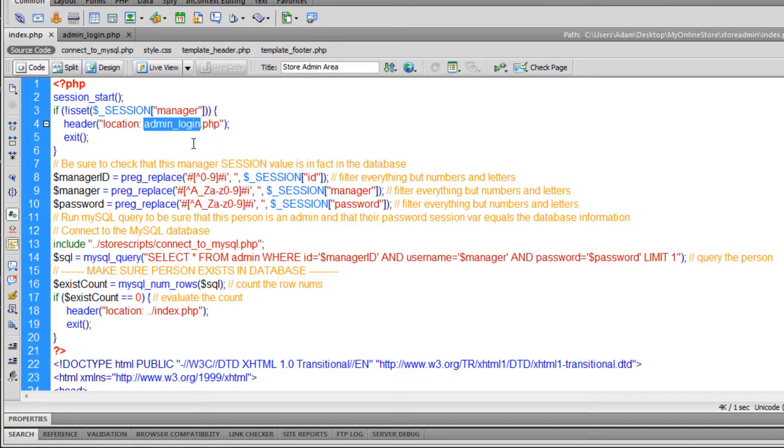There's actually 3 variables that get created when they successfully log in. One is session ID, one is session manager, and one is session password. And like I said, sessions are a way to create variables for yourself that are persistent data that you can carry from page to page, and they never get lost. You never have to manually transfer them from one page to the next. All you have to do is claim session start, claim the variable, grab the value out of it, which we're doing here. We're grabbing the value from the session ID, session manager, session password. We're using the preg replace function on those values to cleanse them, to filter them for database security reasons.